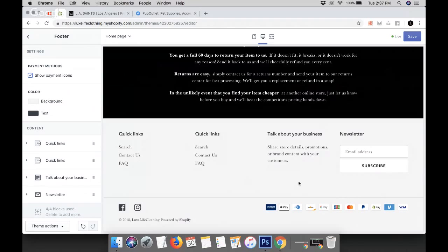Because sometimes I might say, oh, well, I only have Apple Pay. I know you guys don't accept that. Well, here it is. We do accept Apple Pay. We even accept Google Pay, Amazon Pay, Visa, MasterCard, Shopify, PayPal, Amex, you name it. We accept it. So make sure this is on your site. Make sure to click Show Payment Icons. So now this is going to be the color of your footer.